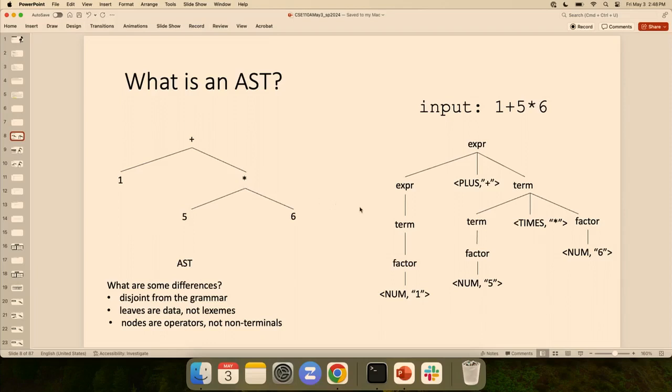Remember, the parse tree is defined almost entirely in terms of the grammar. The nodes are non-terminals. The leaves are lexemes. This is essentially tied to the scanner and the parser. When you move to an AST, your nodes are operators. Your leaves are literals, usually numbers or IDs. So it ends up being a lot more succinct.